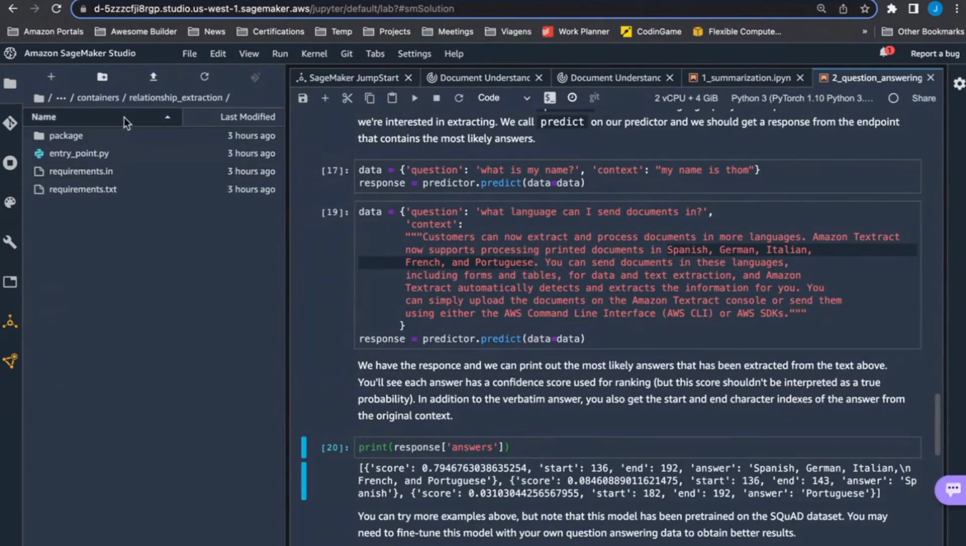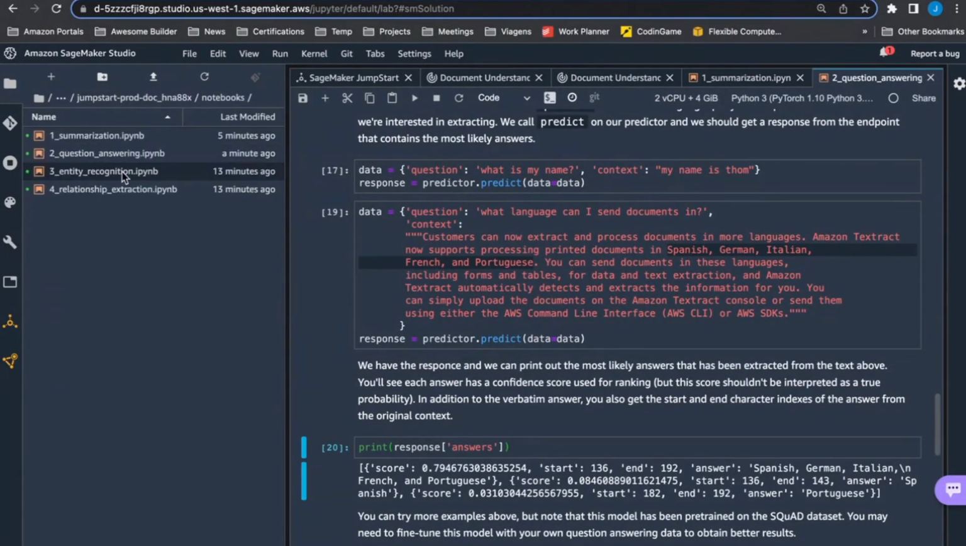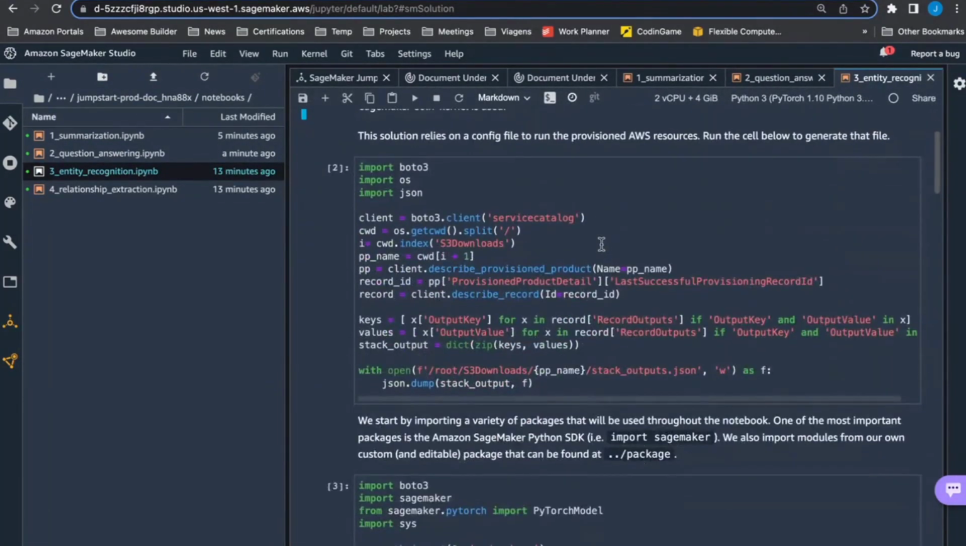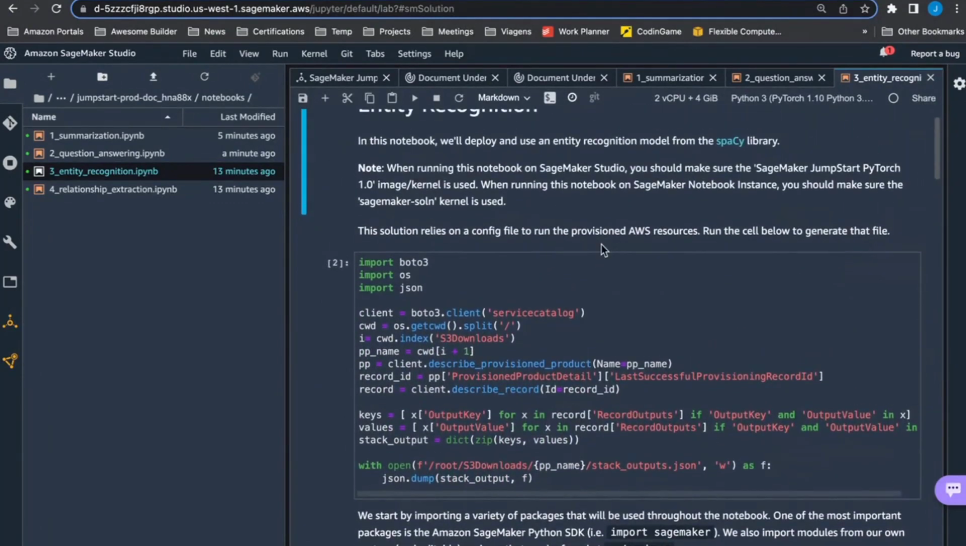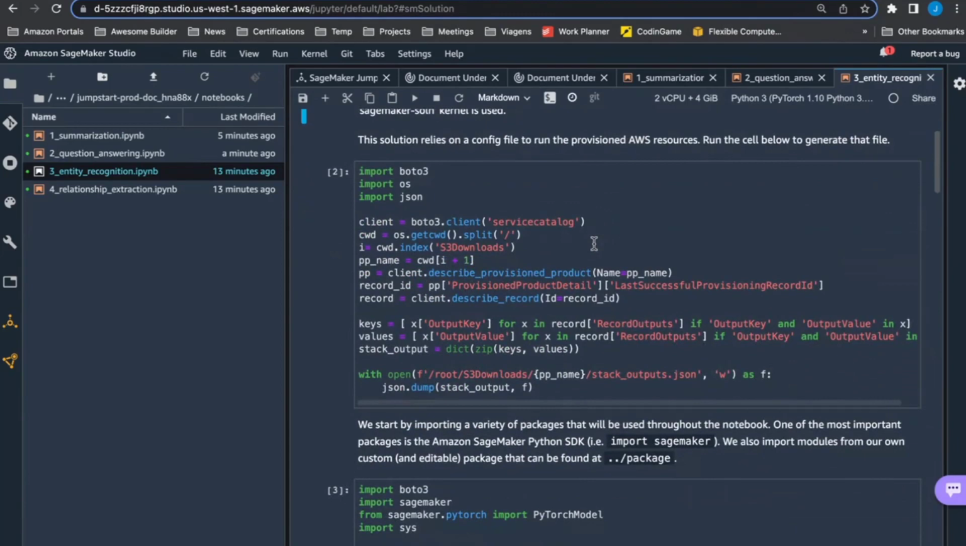Last example, I would do entity recognition because this also is interesting. I think relationship extraction is a little bit beyond the scope. It's very interesting, you can explore it in your own time, but I'll showcase this last one. Actually, I'll go to the 4th one as well.